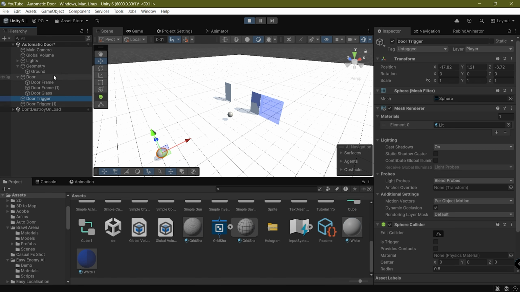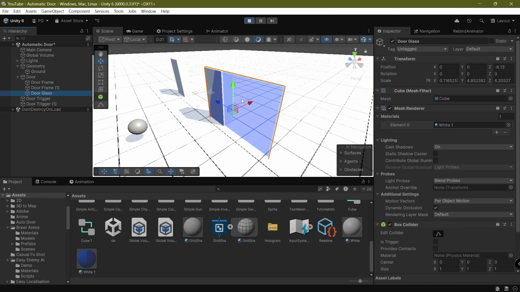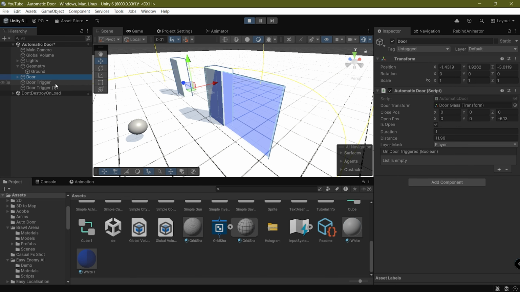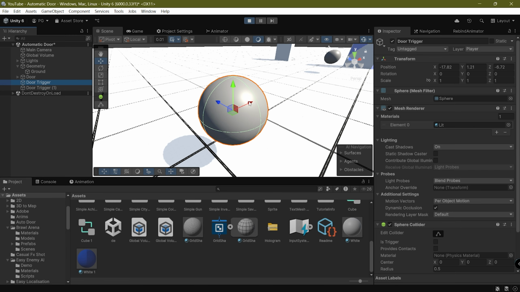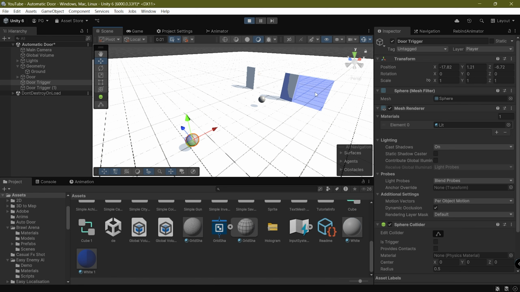So here in the scene we have the door. Actually we've got two frames and a door glass. None of this is actually necessary. This can be anything that you want. What we are concerned about is the actual parent with the automatic door script, as well as these two balls. So in your case, these would most likely be any entities that should be able to open the door.